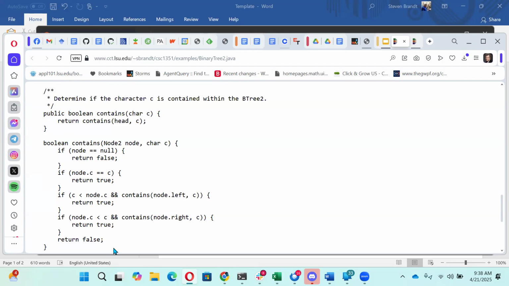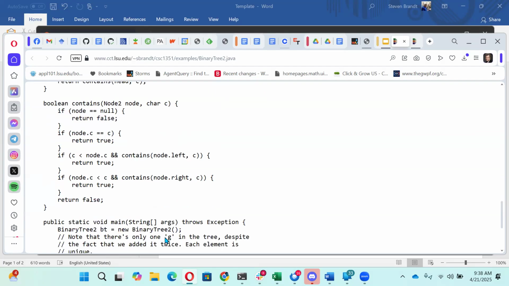If C is less than node.c and contains node.left, then I return true, right? And likewise, if node.c is less than C, then I'm going to call contains on the right and return true. Otherwise, I'm going to return false. So this will also do a contains check, and it will do it with fewer calls to if something equals null. And I think that makes it look a little easier to read, but it's up to you what you think is easier.